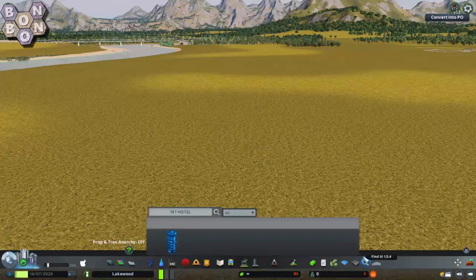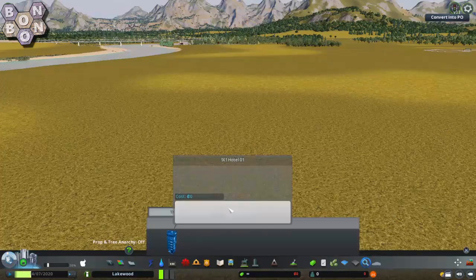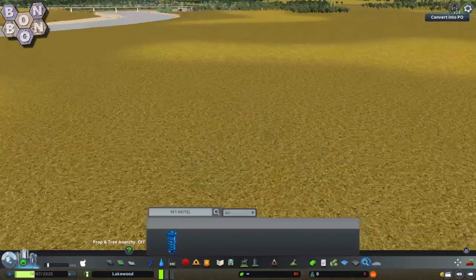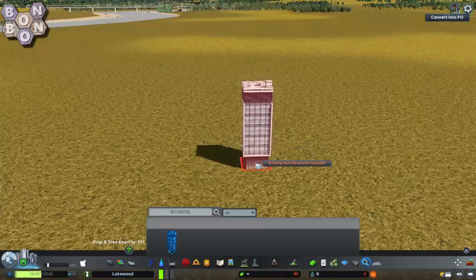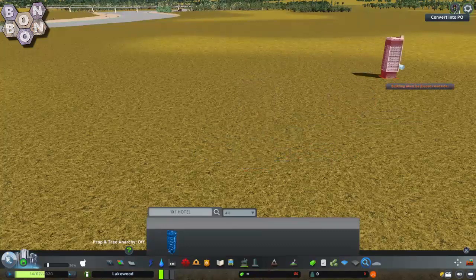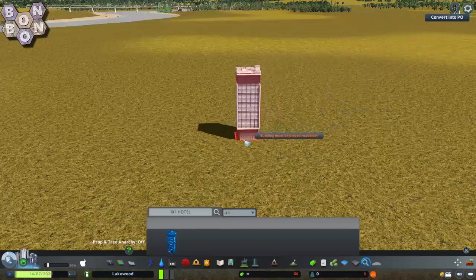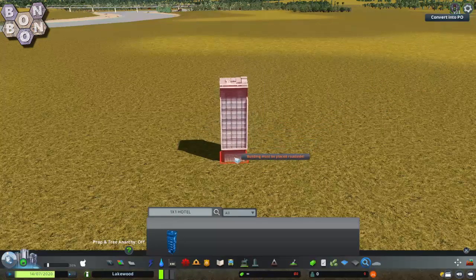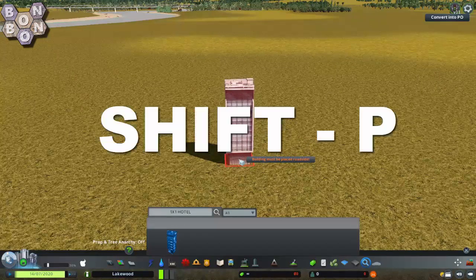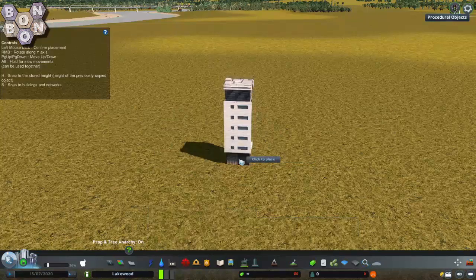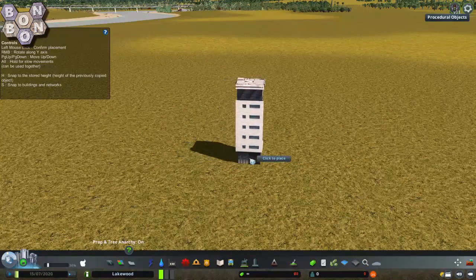Almost any item will do so long as it isn't terrain conforming. We'll be using this tiny 1x1 hotel. Before we click it down though, you'll notice that the procedural object button has changed wording to convert to PO, and this is where the magic begins. While still holding the item you want to convert, click on the button, or better still, use the hotkey Shift P. Your item is now a procedural object.